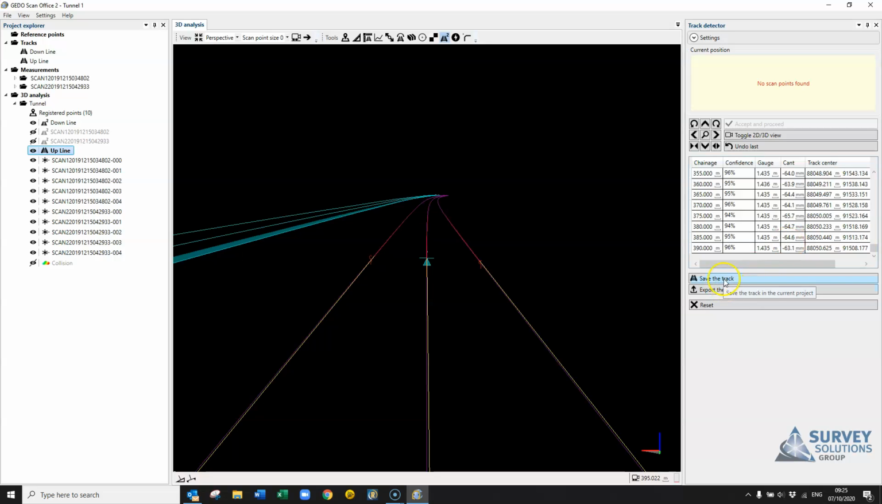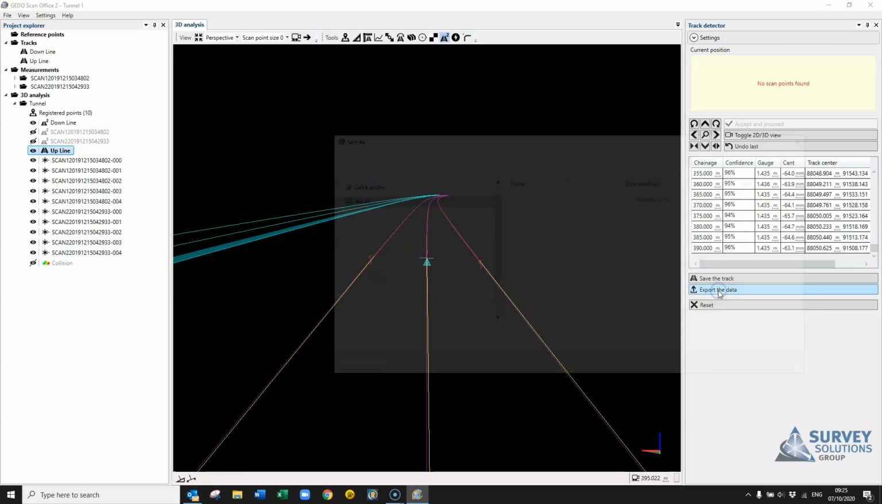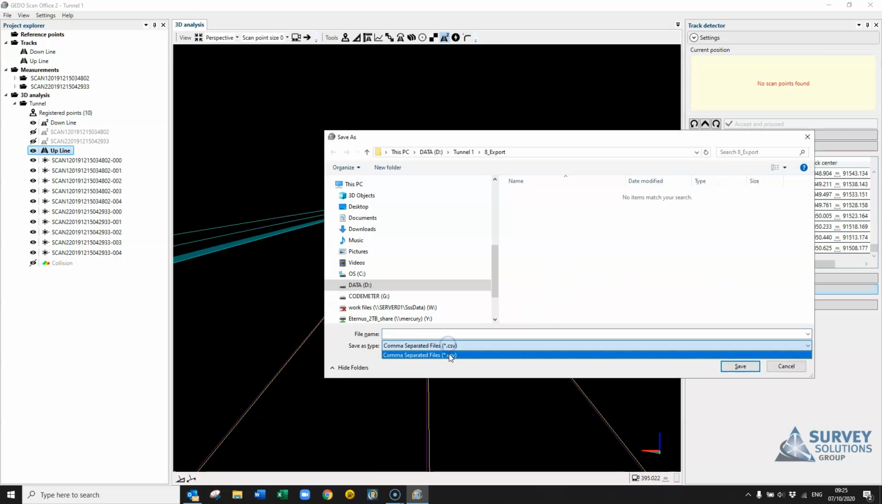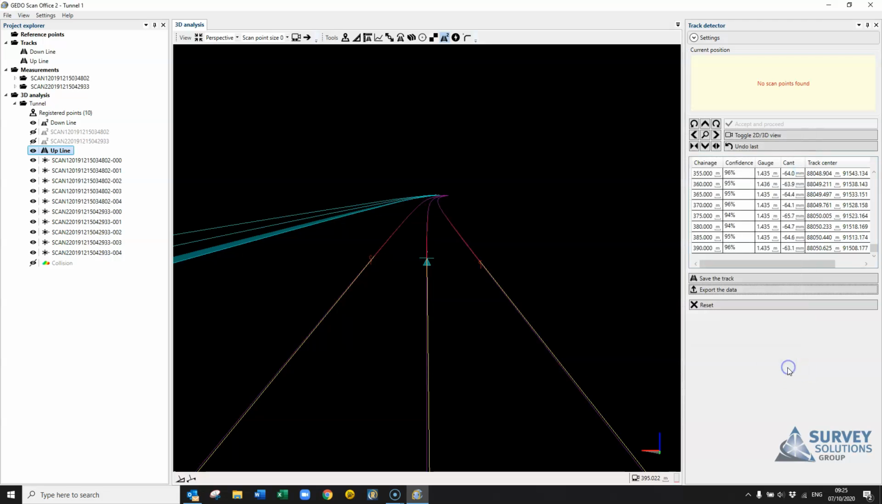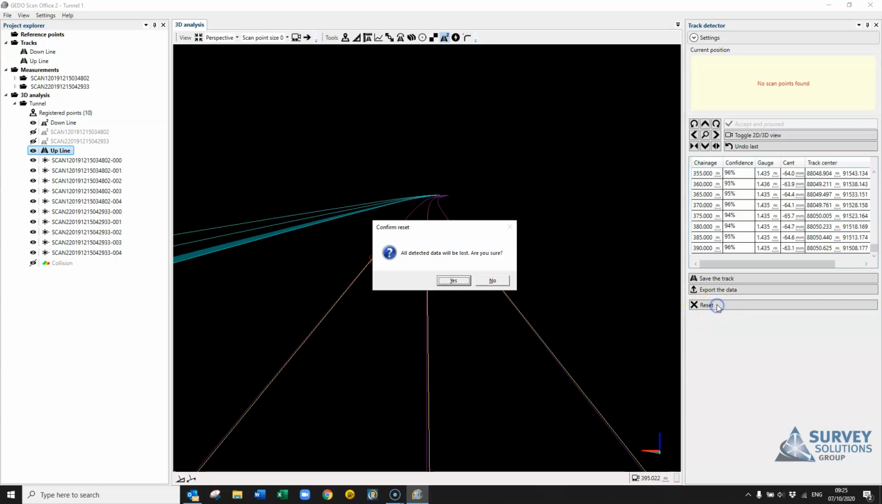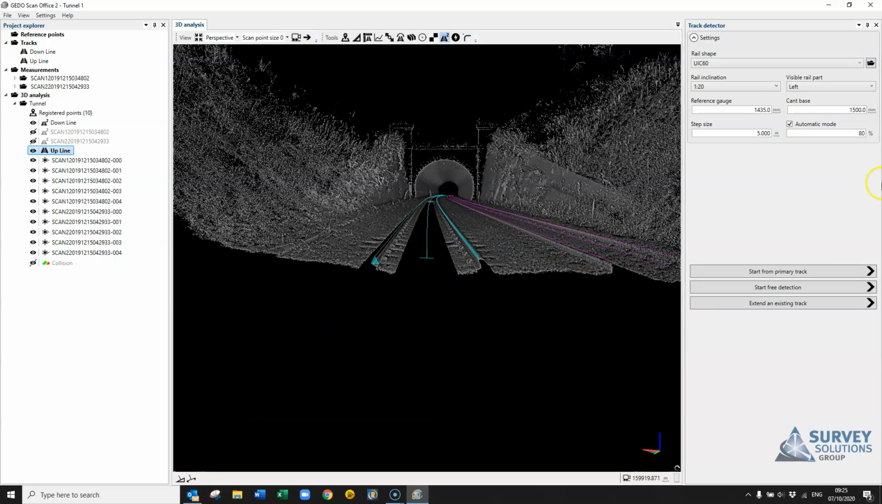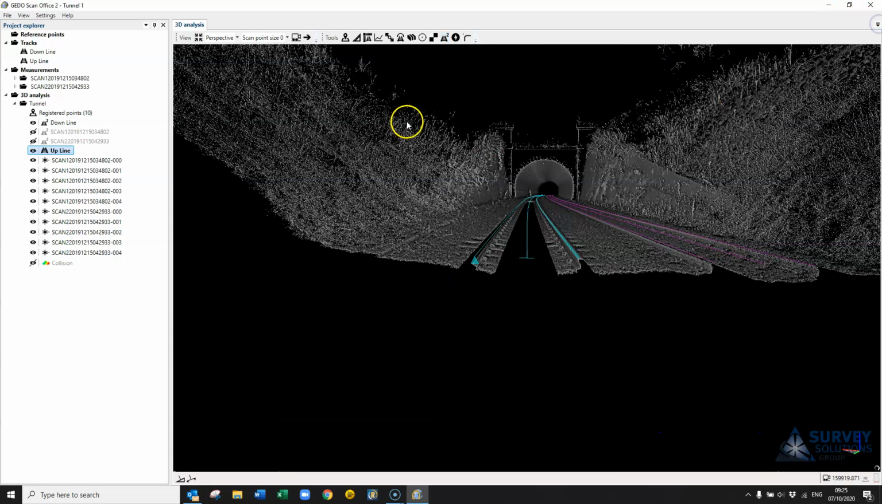Once we've done that, we can save that track to add that to our current project, and we can export the track out also as a CSV. It's probably easier just to save the track here, and then once you've created the track here, you can export it out and it'll give you different formats for the information that you want to take out. Or if we're not happy, we can reset it and delete the track data.